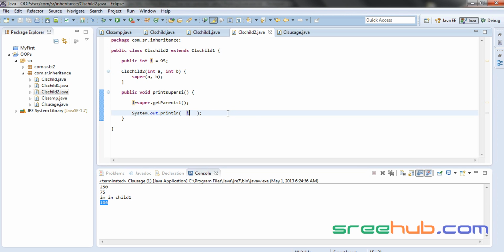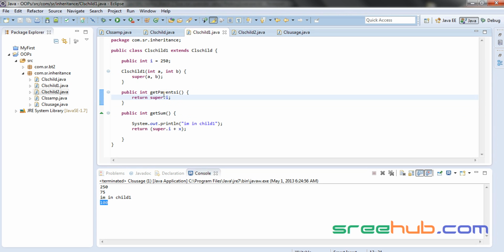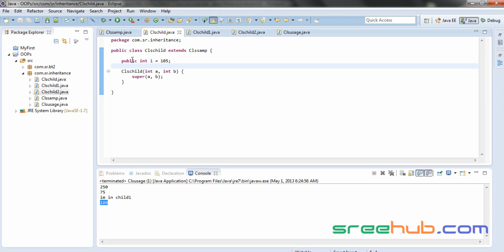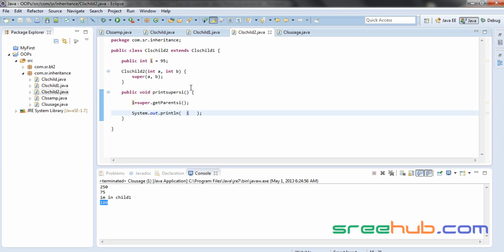Right? So what we have done is we have bypassed something, or we have created a loop. In this child, I have written something called get parents I, which is returning super dot I. Now super dot I is this I. So in CLS child, we have created something called print super I, which means here we have got a variable I which is two levels above in the parent, right? So let's call this parent I here.